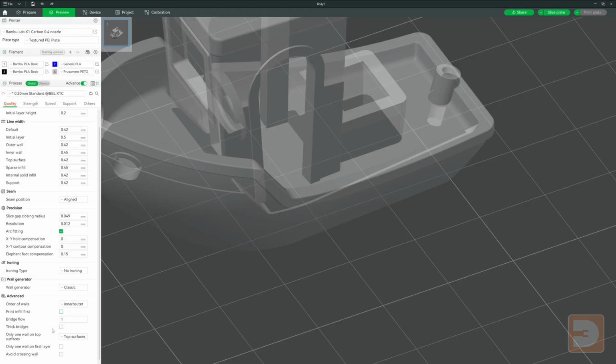Whilst reducing extrusion can reduce sag and therefore improve the overall appearance of bridges, if the bridge is particularly long, it may just snap and fall apart completely. One way to get around that is to tick this box, which increases the extrusion for bridges. This will allow longer bridges to be successful, but at the expense of increasing the amount of sag in them.